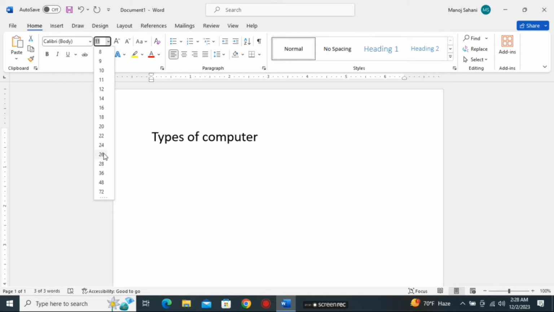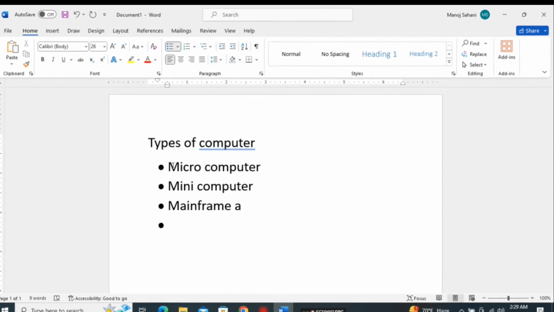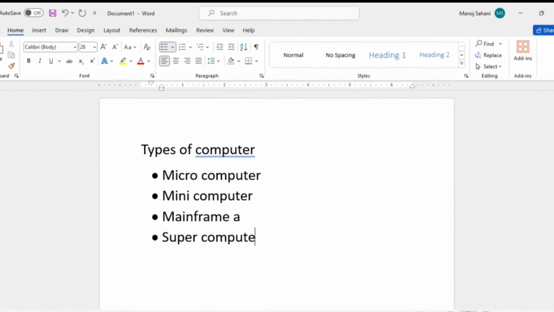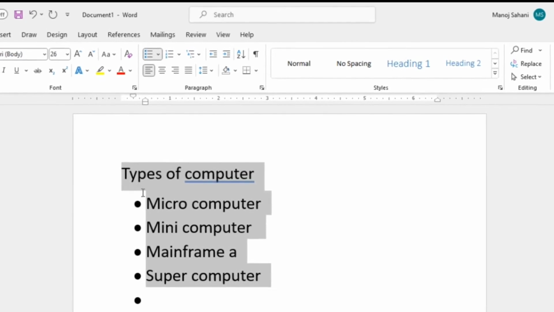Let me make it a little bit larger so that it will be clear to you all. Now when I click on the bullet option, I can easily write the types of computer in bullet points, that is microcomputer. And after one point, if I press enter, another bullet point will automatically appear. Mini computer, mainframe and supercomputer. So you can see the bullets make the text look a little bit more attractive.